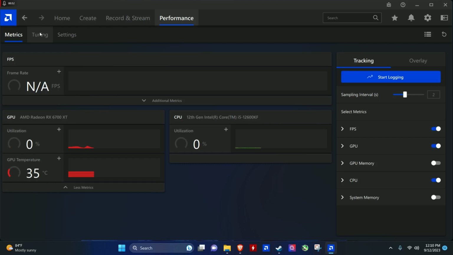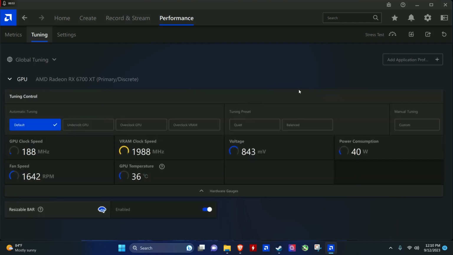So we're going to go right over here to the Tunings tab. Now this is kind of the base menu for where you're going to measure and make all of your adjustments. Right here, Global Tuning. This means that any changes that you make to the settings of your graphics card is going to apply all the time. If you want it to only apply to a certain game or application, or you want to do different levels of performance depending on what you're doing, you can of course do that.